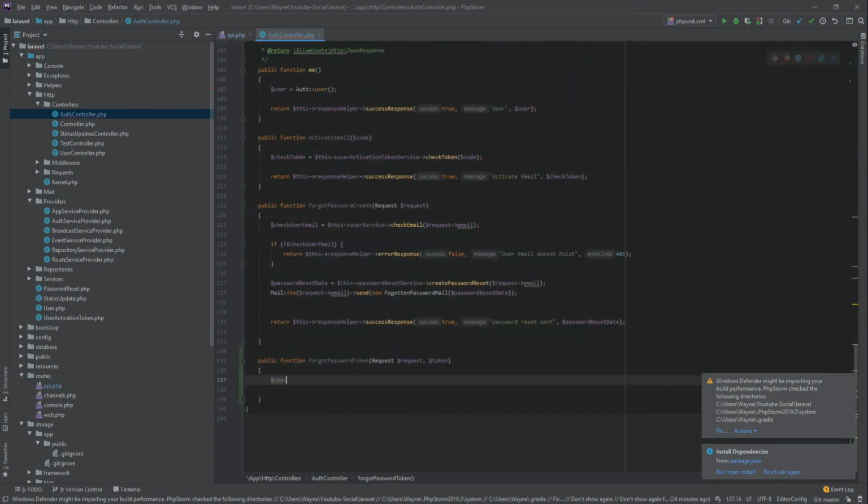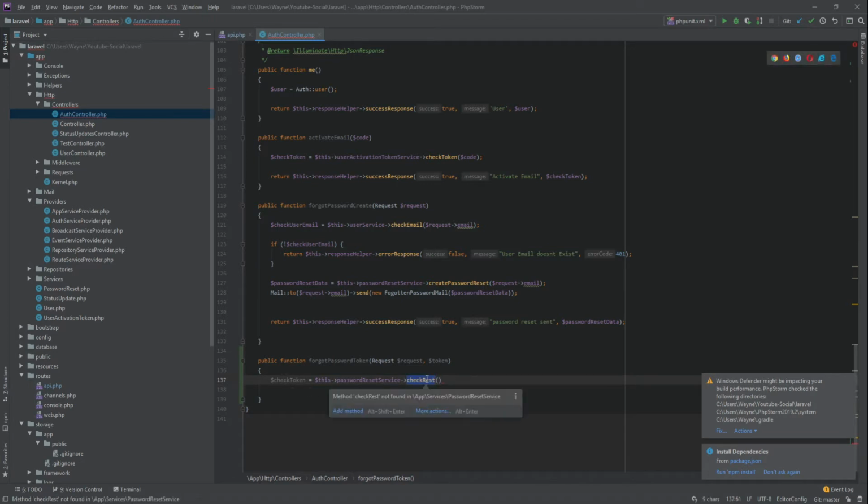So this is going to be called check token. We're just going to call this. Okay, and obviously we're going to go to this, and then it's going to be password reset service. And then obviously we've made one called create password reset. We're not actually going to use this one this time. We're actually going to do check reset. Again, you can call this whatever you like, but in this case, I'm just going to call it check reset, and I spelled that completely wrong. Check reset, like that.